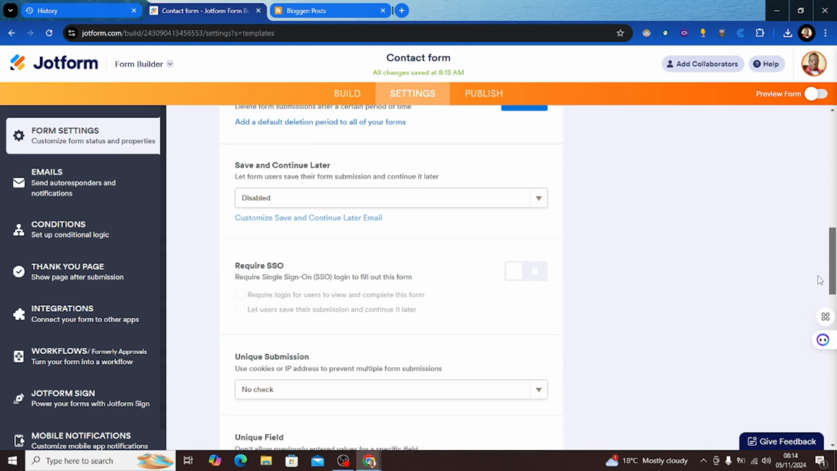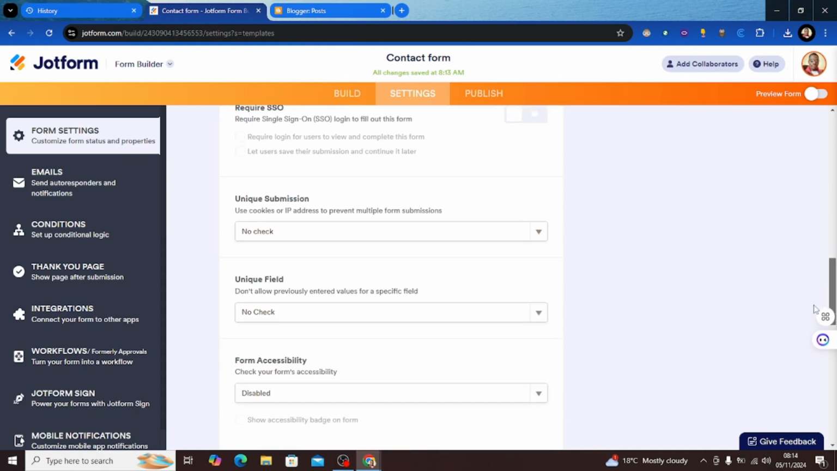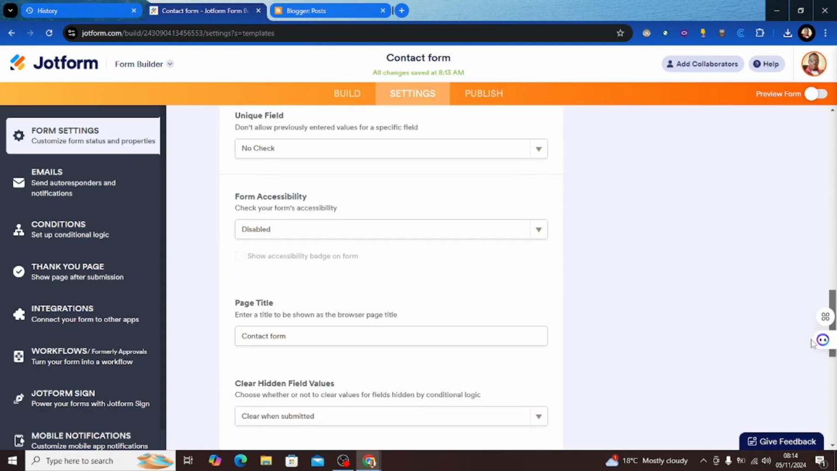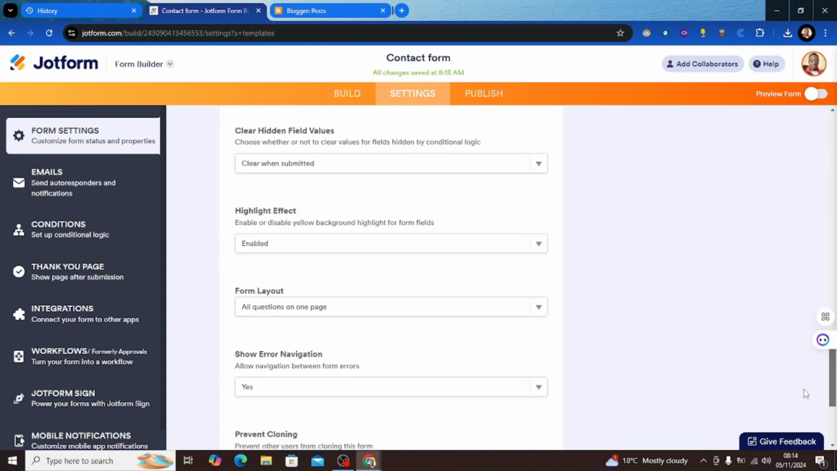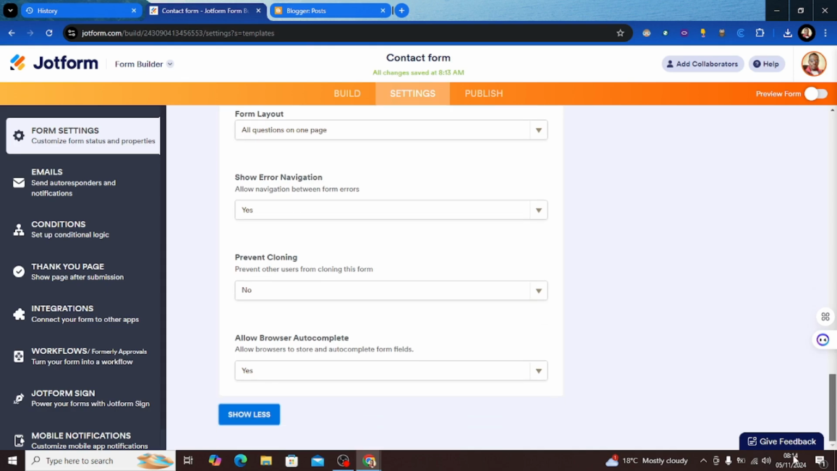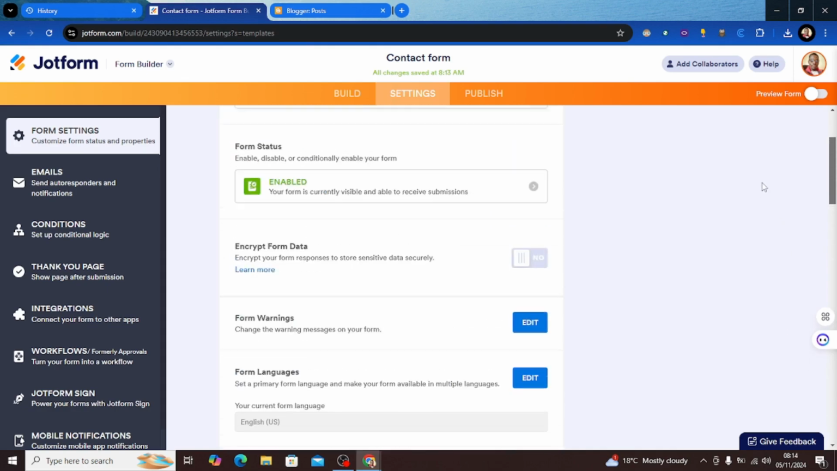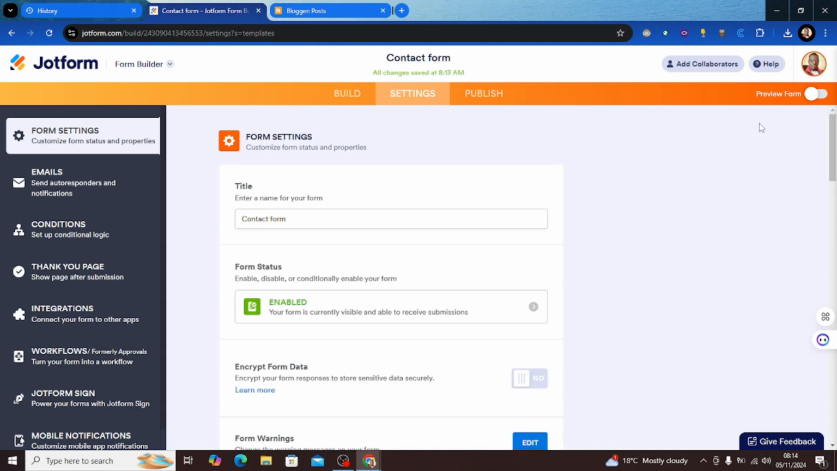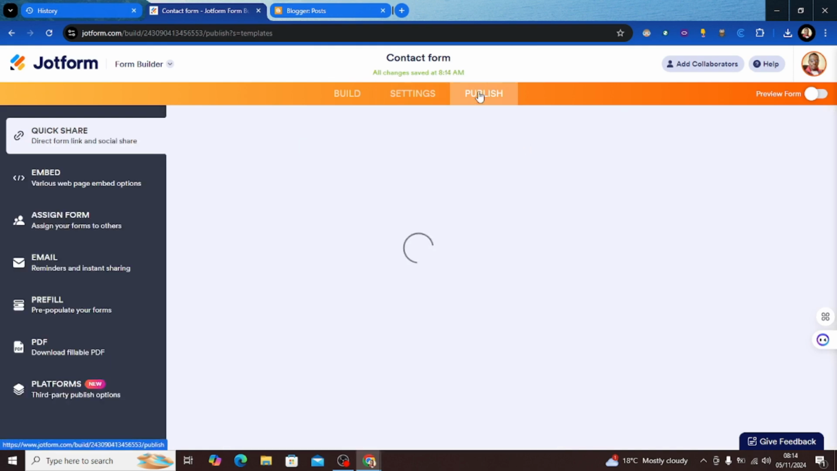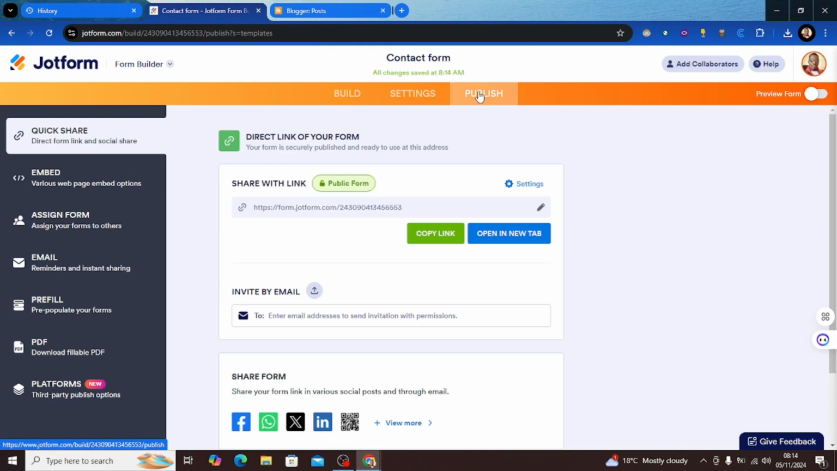You can save this to continue later if you are not ready to publish it right now. So there's lots of settings here that you can set up, and then once you're done, you just tap on save. Now once you're done with the creation of your form and doing the settings, you need to go to the publish section here, and then you can decide how you would like to publish your form.